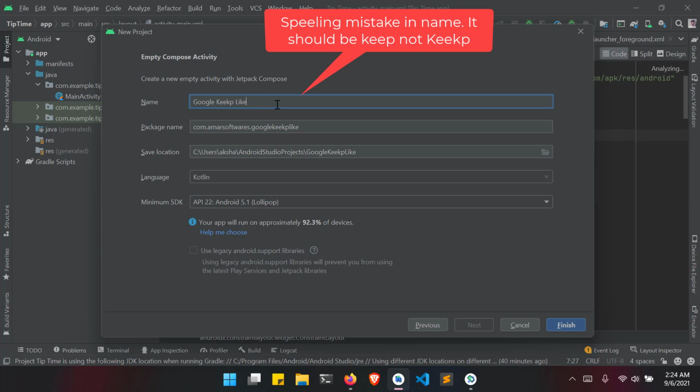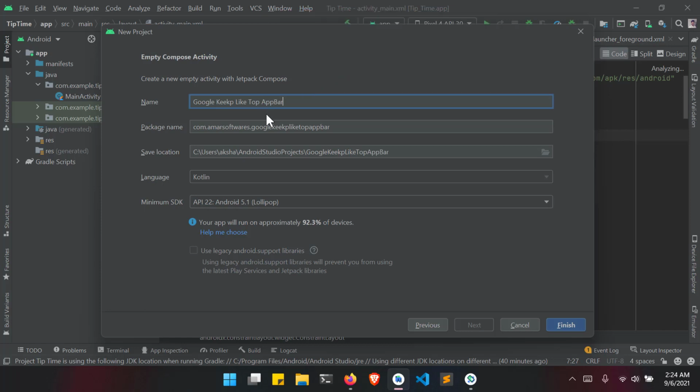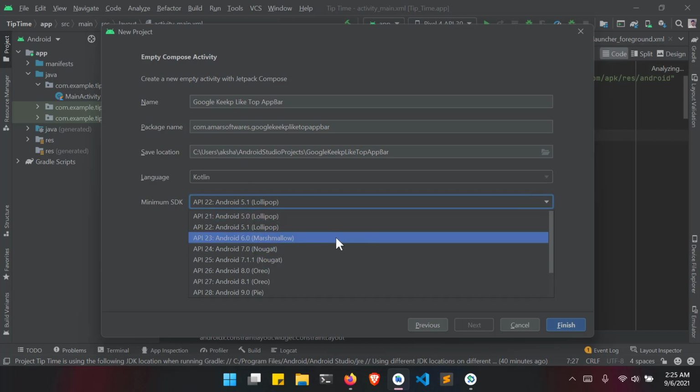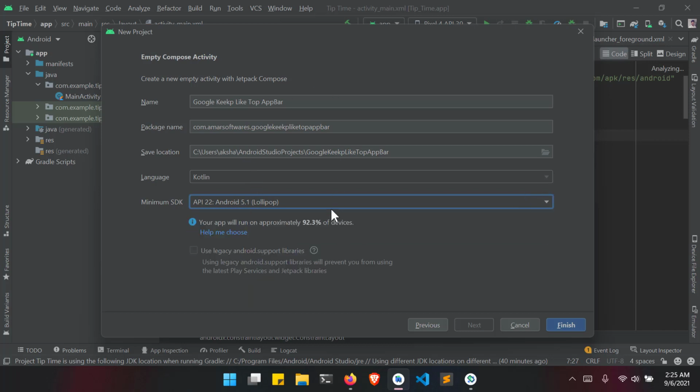top app bar. In your case this can be different, like here you can get com.example, but for demo purposes you can just keep it as it is. The save location you can choose a different one, but we will keep everything the same, and we'll click on finish.